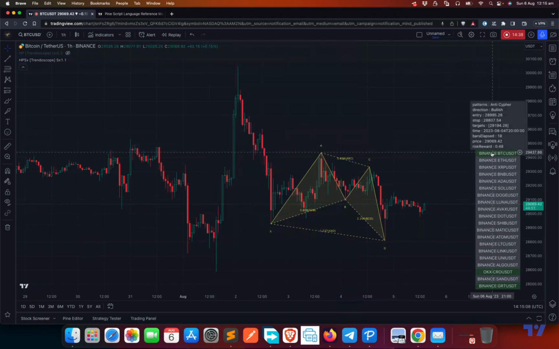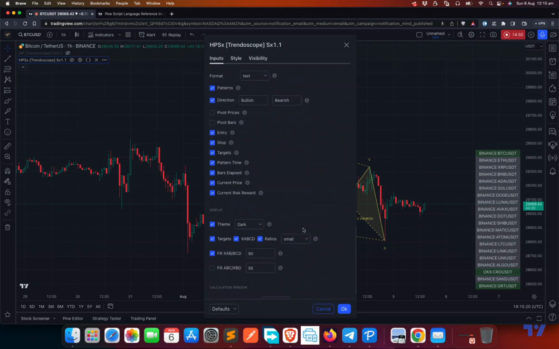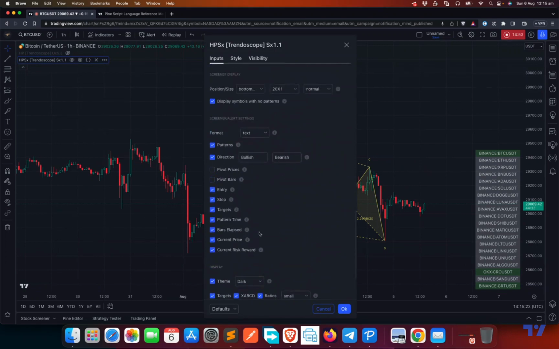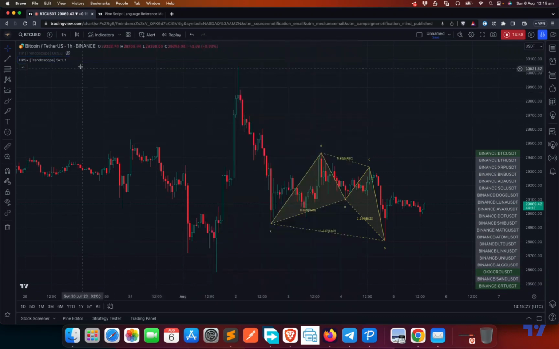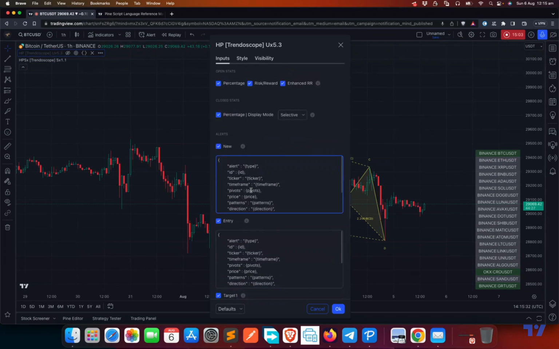This is simply for simplicity's purpose, you can put this, but if you want to get the alerts and process them further over a webhook and all these things, the JSON format will be very handy. Unfortunately, there is not much customization on the alert settings here. In Harmonic Pattern UltimateX, we have a very extensive customization. You can put anything you want here and put any text, and it will all come up in your alerts in exact way how you configured it here.